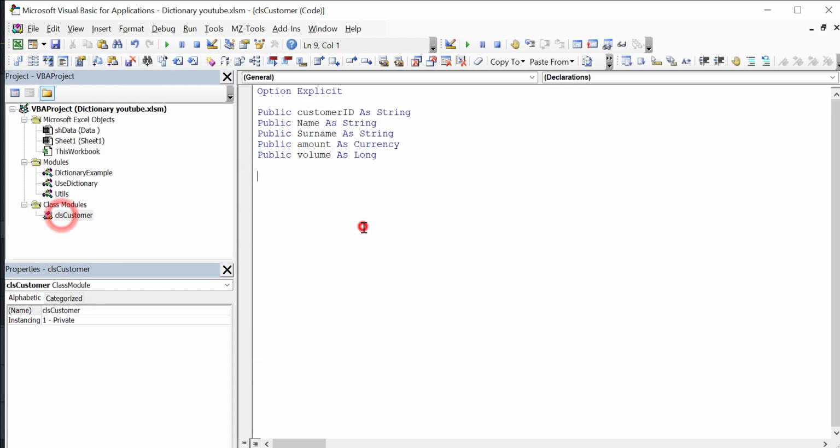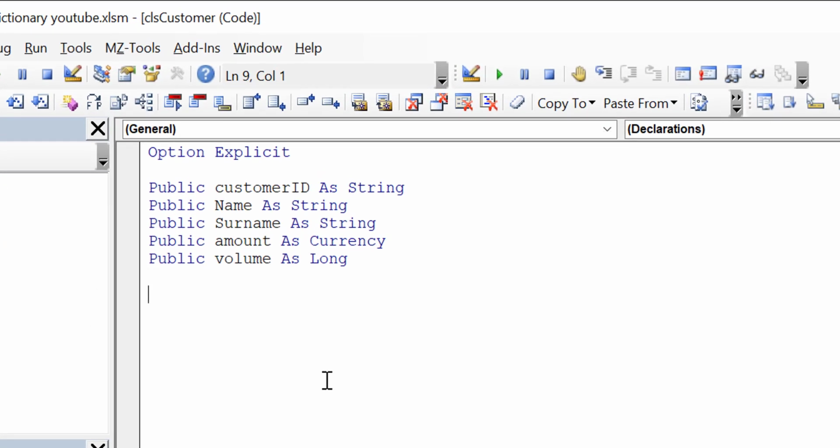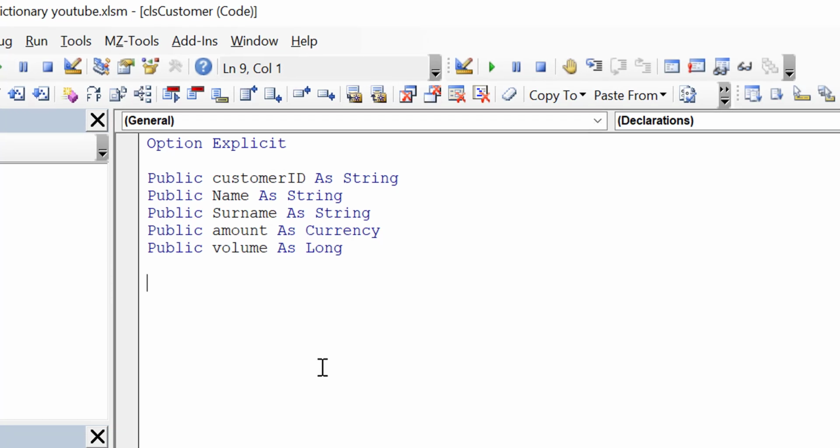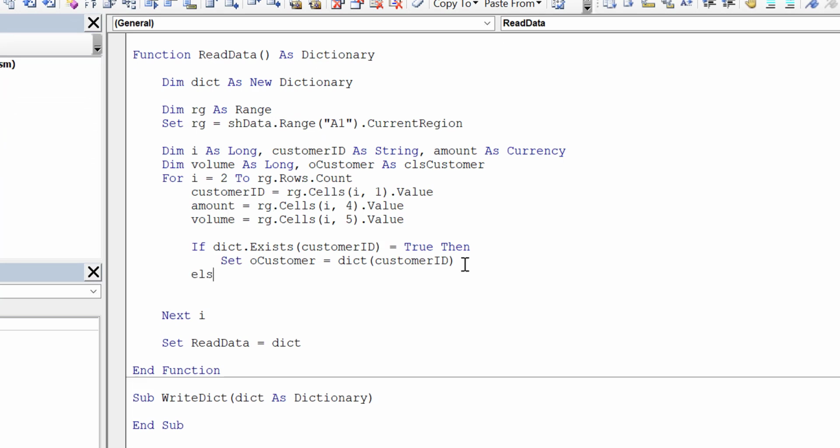Now the item is an OCustomer. OCustomer is a variable which is a class type of CLS customer. And we use a class for two reasons. Basically, it allows us to group all the variables together for one person. And the second reason is that we can create a new one as we need it. So we basically just create new memory as we need it. We can't do this with just standard variables. As you can see, if it's true, we just get back one we've created already.